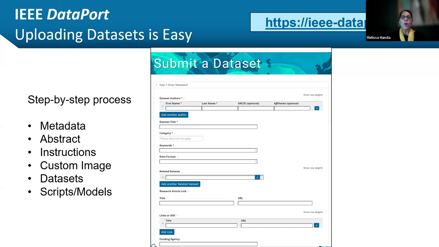When you go into submitting a data set, you will follow a step-by-step process with some required metadata, some optional metadata. The more information you put in, the easier it would be to search and find the appropriate data. But you will be asked for not only metadata, like who are all the citation authors or owners of the data, data title, what category or categories you want to put it in, what keywords, et cetera. You can link it to a research article if you have a research article already published. You can indicate the funding agency.